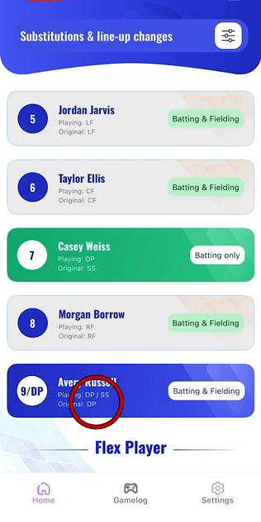That's the cool part of the rule. So now we have Russell playing short where we want her. We have Weiss batting only. And we have Carver, who's our flex, who can pitch, and now can bat for Russell.